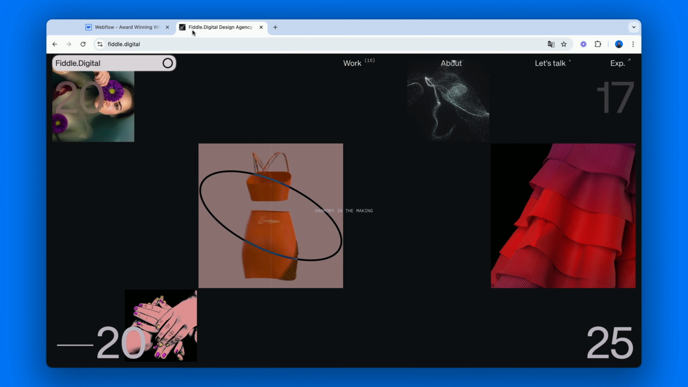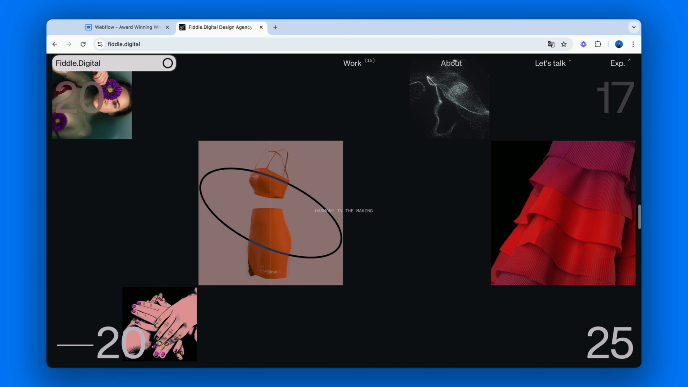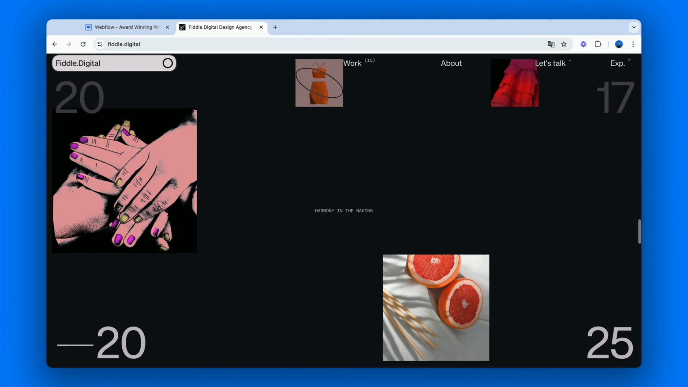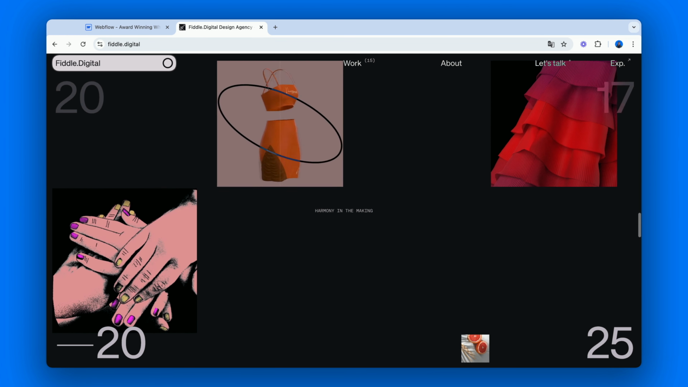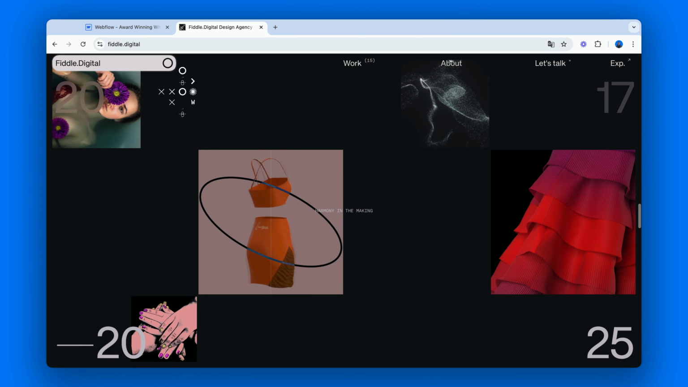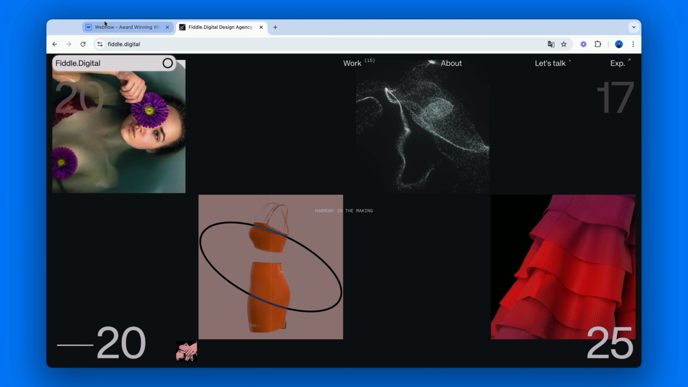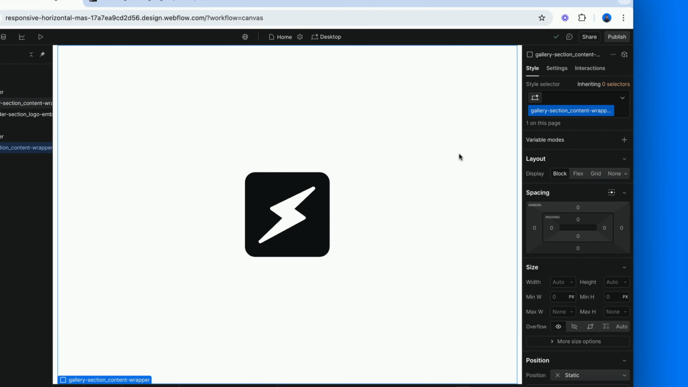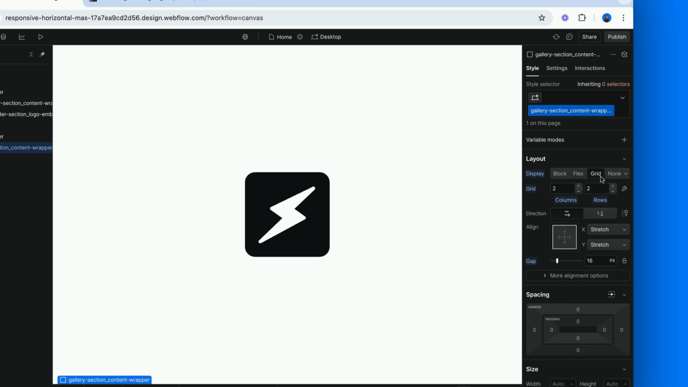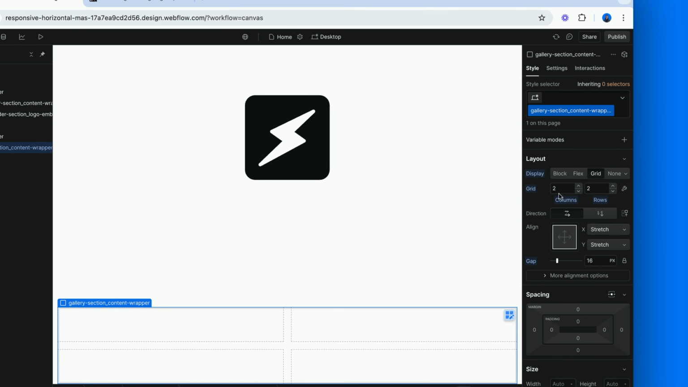If we take a look at the original website, we can see that this content wrapper is basically a grid with 4 columns and a very small gap between 2 adjacent cells. So, to start with, let's set the display property of the content wrapper to grid. Then, let's set the number of columns to 4 and the gap to something like 0.25 VW.